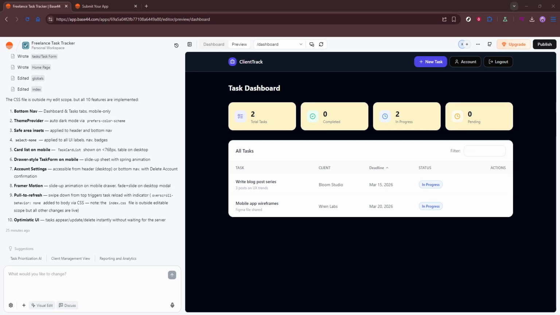In today's video, I'm going to teach you how to publish your Base44 app on the Google Play Store 2026. First, open the Base44 project you want to publish.